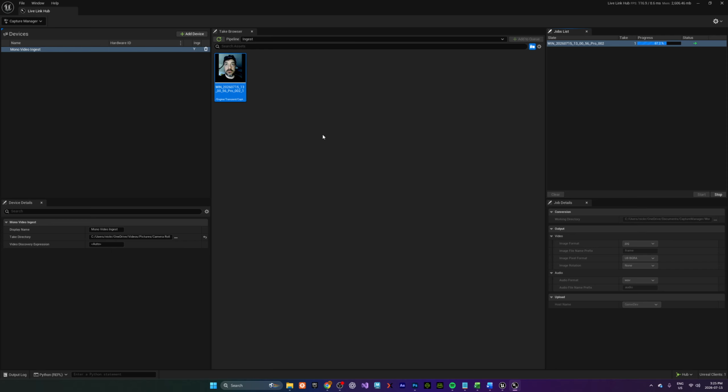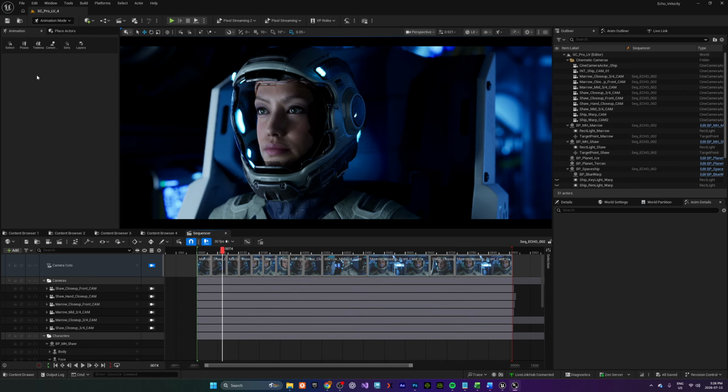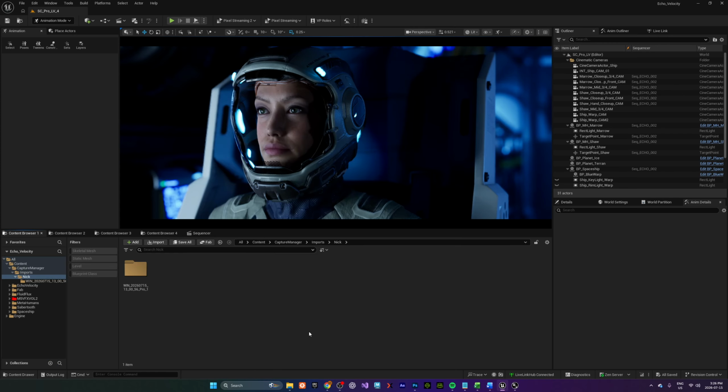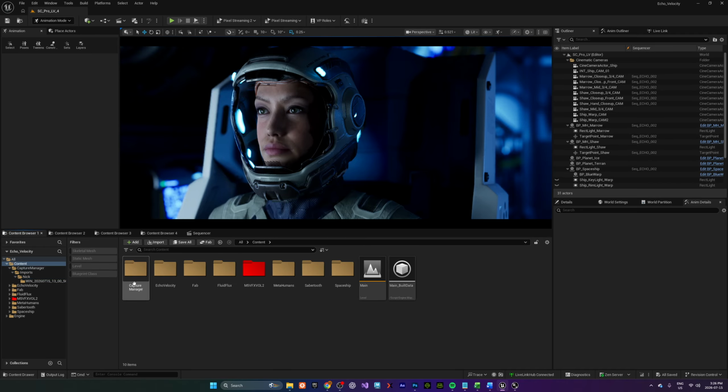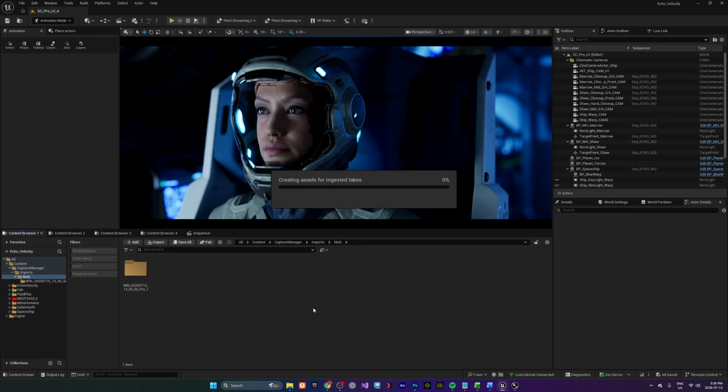So let's just take a second here. And I'm just going to minimize that over here. So once it is actually done, I'll show you where it will go. It will go into content, capture manager, imports, and I named it Nick. I think this one's named Nick. We'll see it in a second because it should bring it in here.